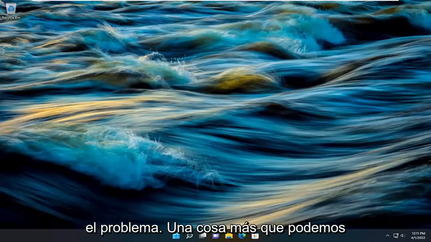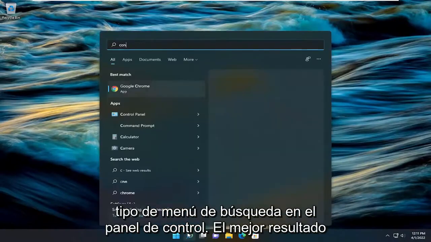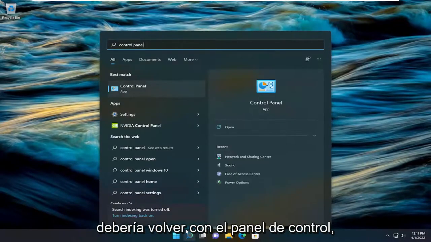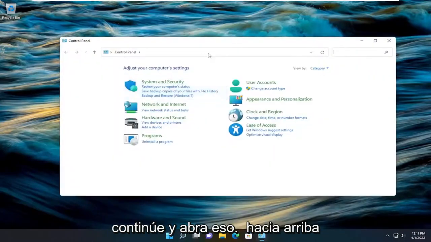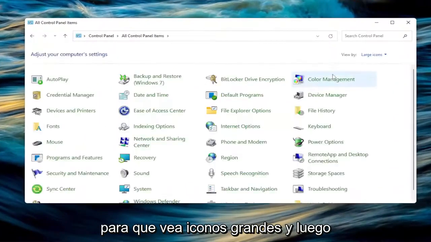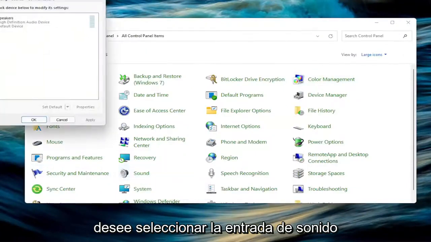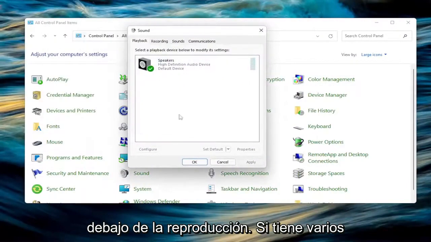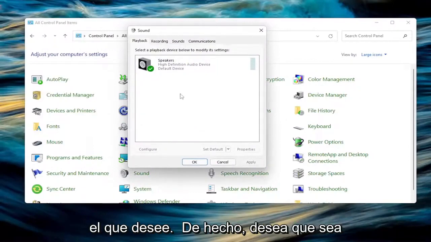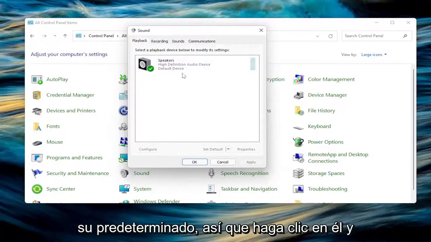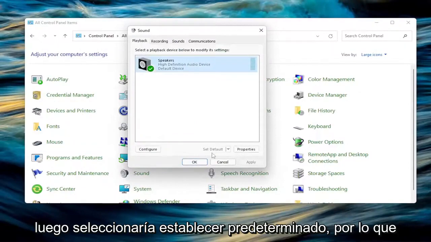One further thing we can attempt would be to open up the search menu, type in control panel. Best result should come back with control panel. Go ahead and open that up. So your view by to large icons, and then you want to select the sound entry. Underneath playback, if you have multiple devices listed in here, you want to select the one that you actually want to be your default. So click on it, and then you would select set default.